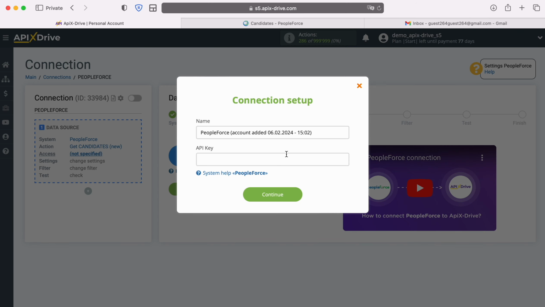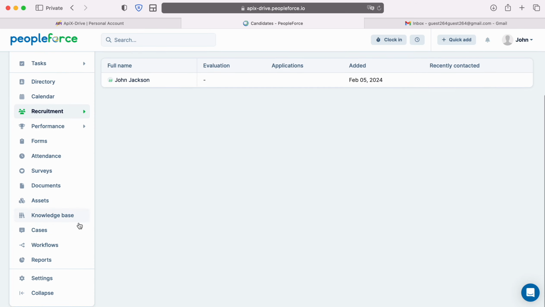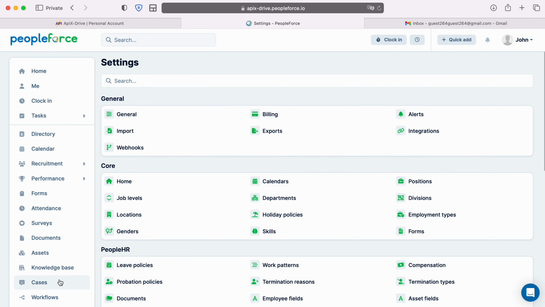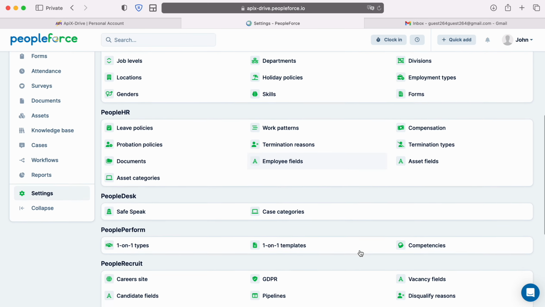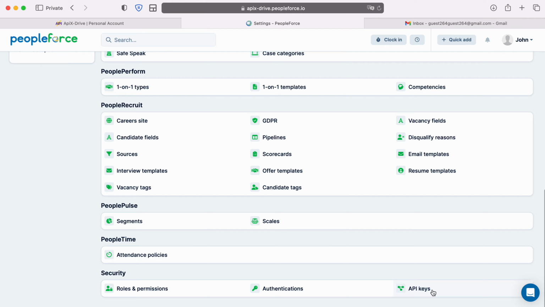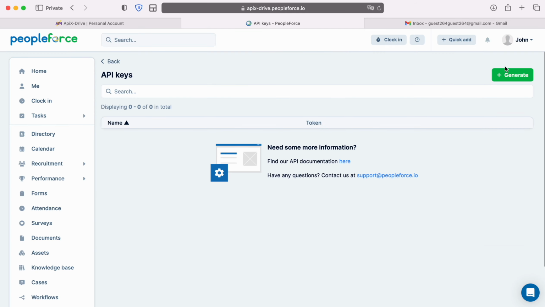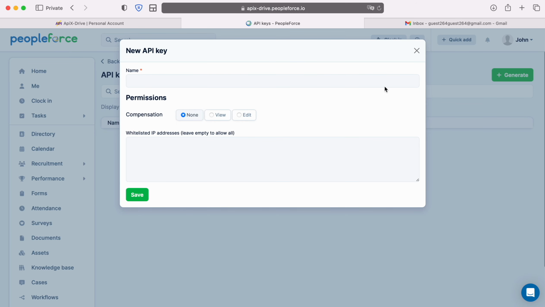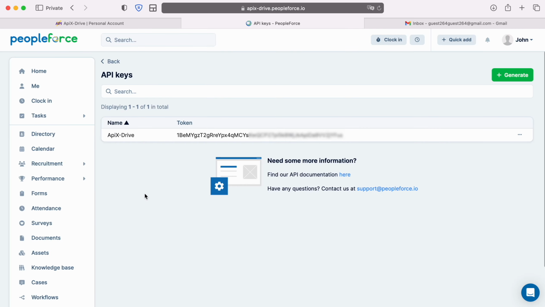In this window, you need to specify the API key. To get it, go to your PeopleForce personal account. Then go to Settings. Now go to the API Keys section. Click Generate. Specify a name for the new key. Copy the API key and paste it into the appropriate field in the ApiX-Drive system.